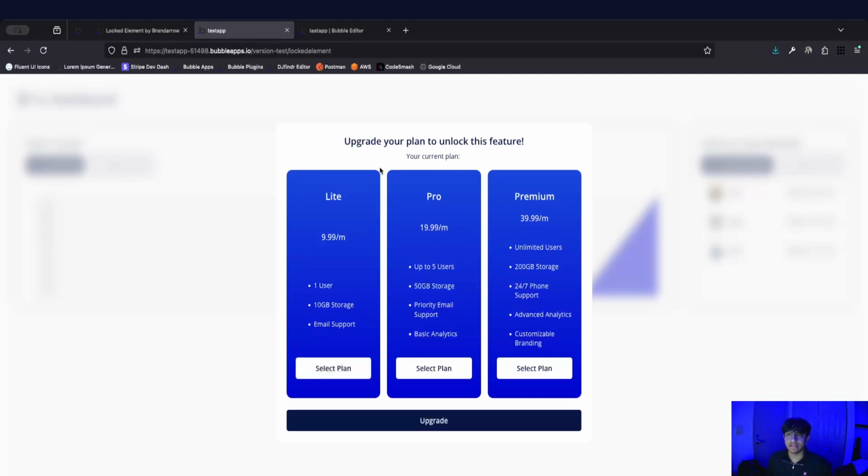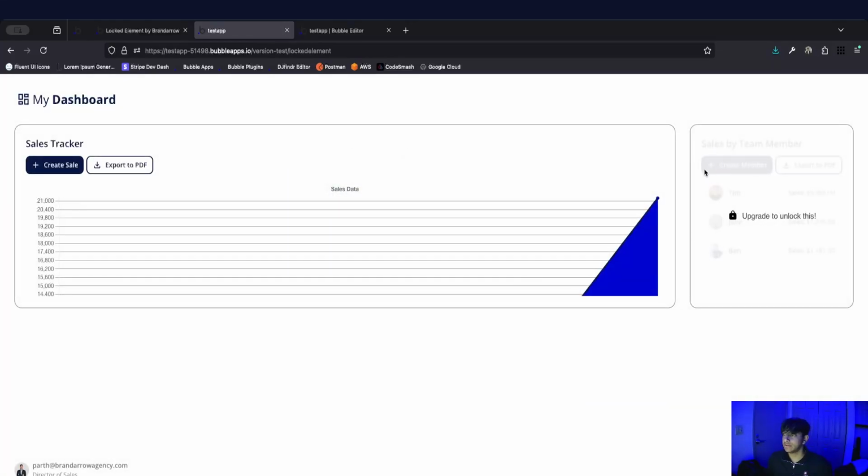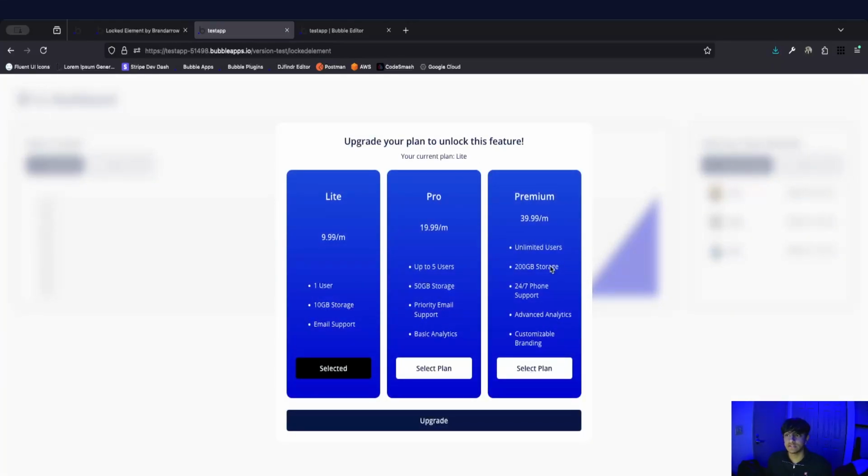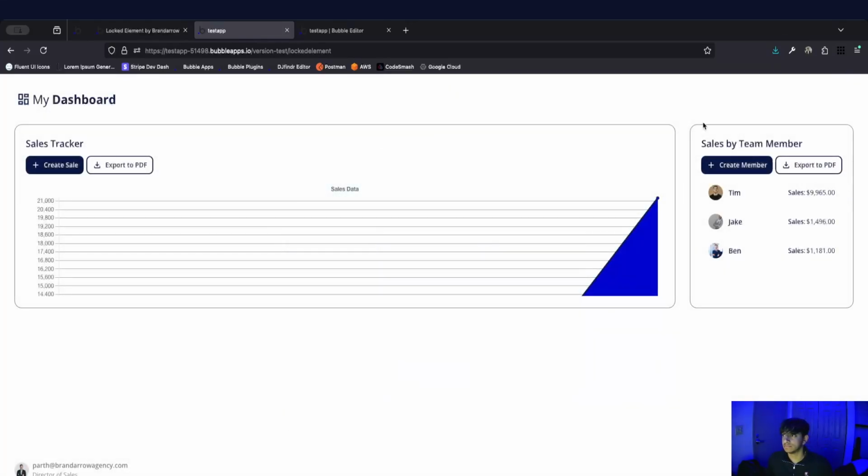So let me just go ahead, and this user is currently in the database on no plans at all. So I'm just going to switch to light and hit upgrade. And you can see in the database, it did get changed to light, but you can see it's still blurred out. So the plan that I've set it to is premium to allow the user to access this feature. So I'm going to go ahead and switch to premium and then hit upgrade, and you'll see, boom. Now we're able to actually access the element.